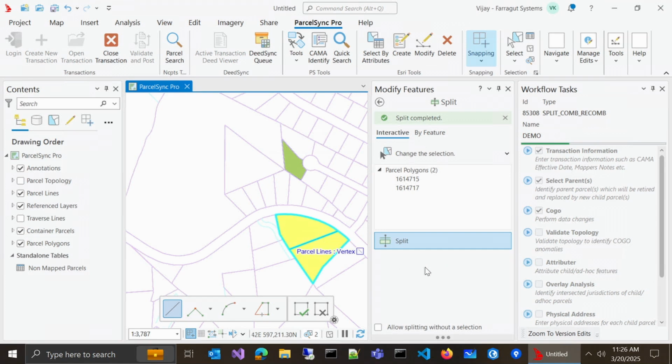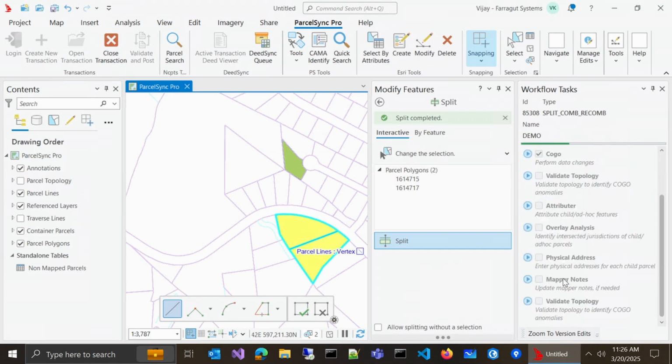And for the sake of time, I'll try to speed up a little bit, but I won't go through all of this. But you notice that there is an overlay analysis, so it will intersect with other layers and identify how much fire, how much planning, and all those things. Layers will be recognized. You could also do physical address assignment, multiple parcels. After that, you just say validate and post.